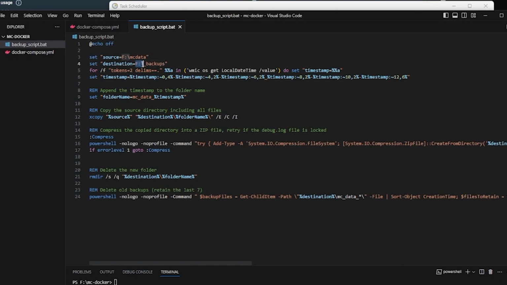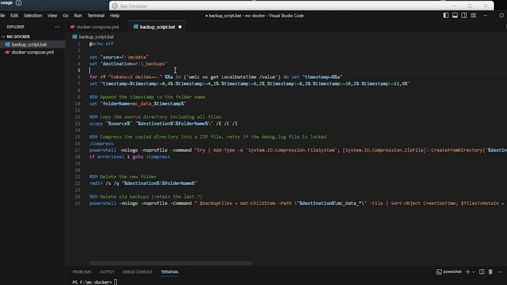And this will be my F drive _backups folder that I created. Now, those are the only two things you have to worry about configuring. Everything else will be done for you. If you're interested in what's going on in this script, let's go over it real quick. If not, skip ahead, use the chapters to when we're done going over this script.